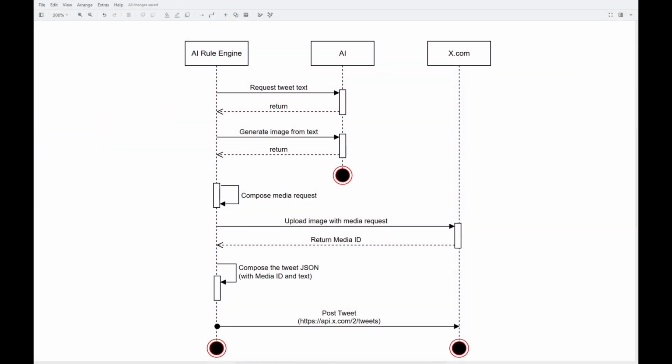But before we dive into creating our actions, let's come up with a plan of what actions this extension will need. This is a sequence diagram that I created that has different actors, such as the AI rule engine, the AI provider, which can be ChatGPT, Gemini, Grok, or whatever you want it to be, and then x.com itself. First, we want to request that AI creates some text to use for the tweet.